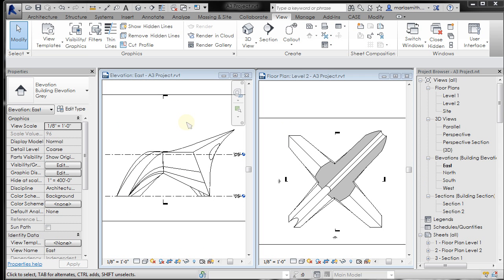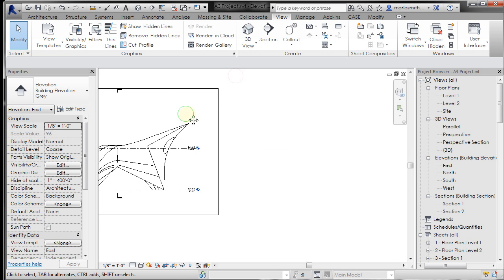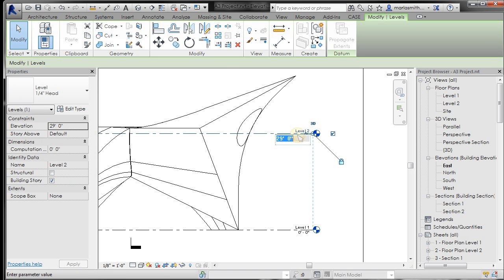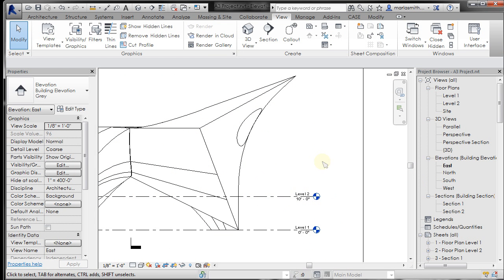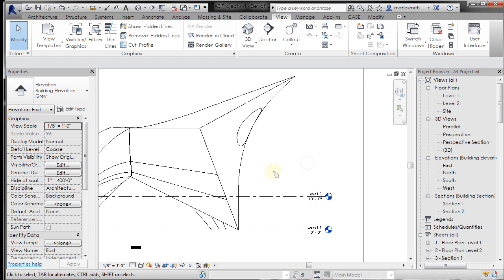Okay, the last thing I want to do is show you how to create some new levels. So I'm going to maximize this east elevation for right now. And I'm going to zoom in. And I'm going to take this level back down to, let's take it to 10 feet. Okay. So now that is sectioning through there. Now, say you wanted to have section cuts at every 10 feet.